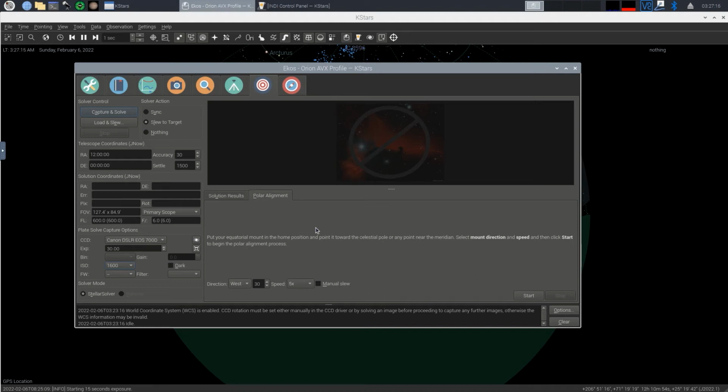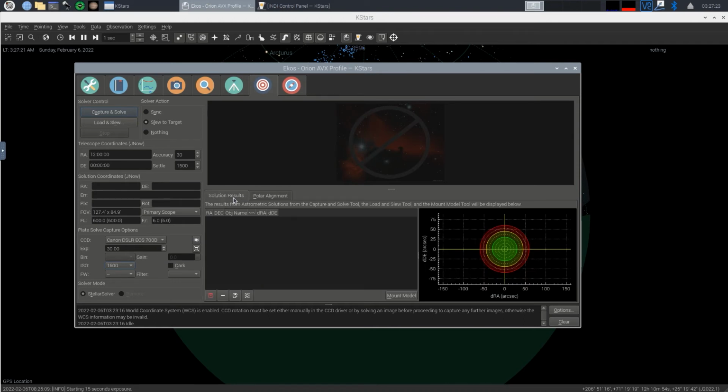I think I just need to give it more time, but because I haven't had a lot of time with clear skies, I've deprioritized this for now and am just doing solution results. So we'll look at that next.